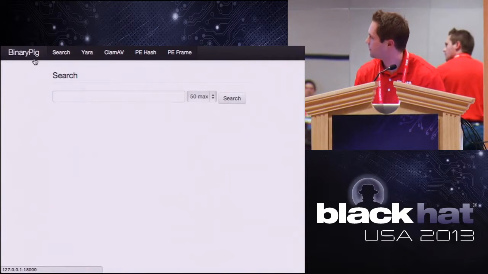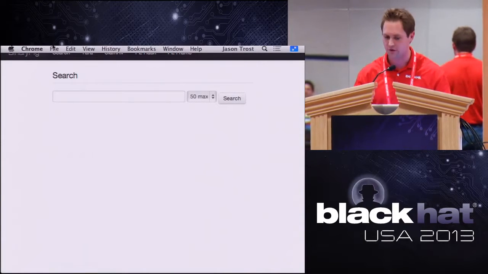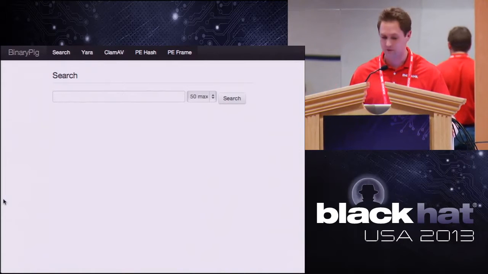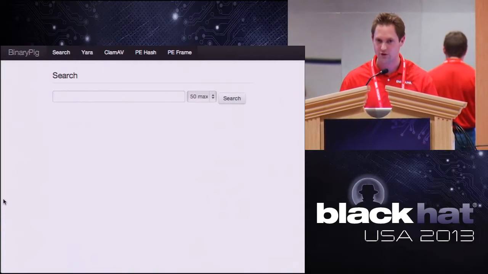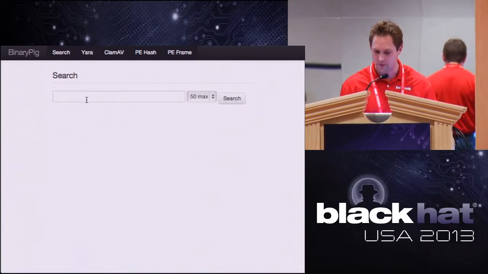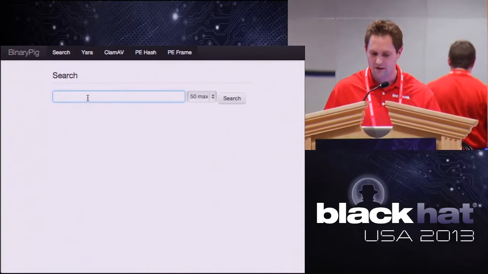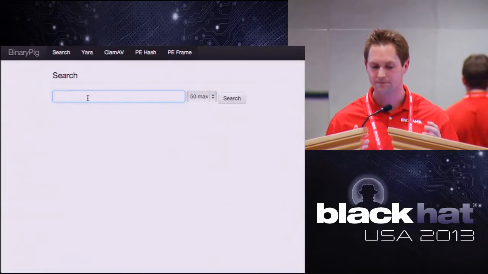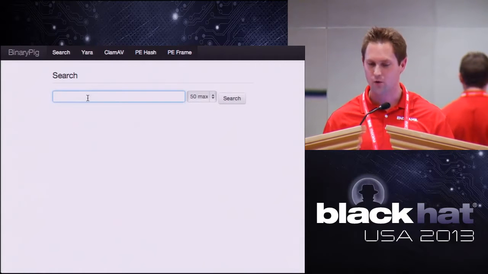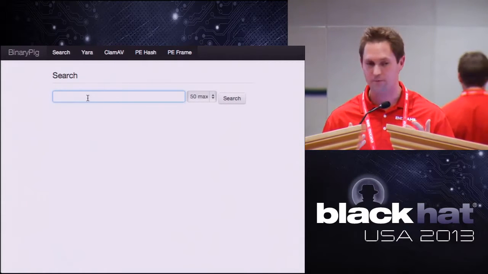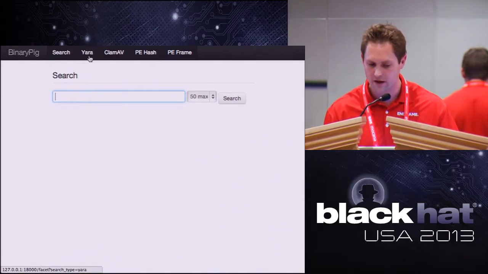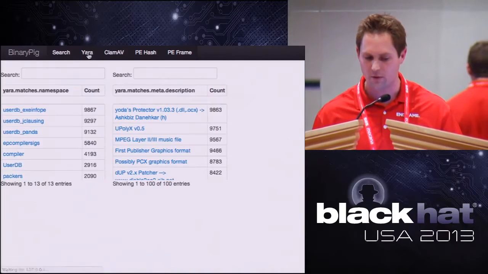So this is Google Chrome just expanded to full screen. This is the web application that we're releasing open source. So when you open BinaryPig, this is the screen you're presented with. It's a minimal Google-like search interface. It allows you to search on any of the fields that you extracted out of any of the data from any of the analytics that you ran, or you can just perform simple free text searches. Across the top, we also have these tabs, and I'm going to go through them one by one.